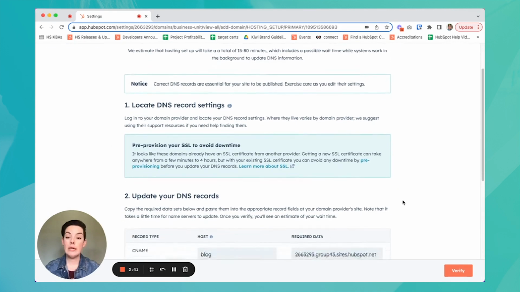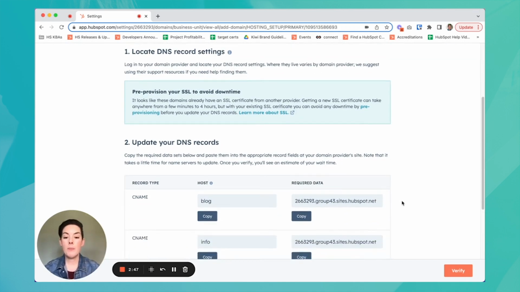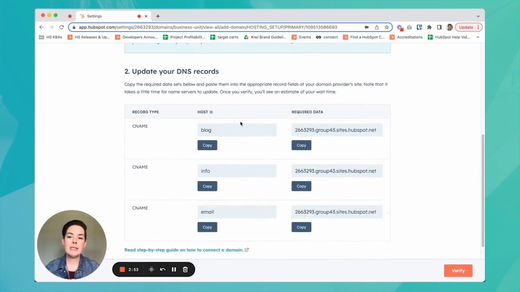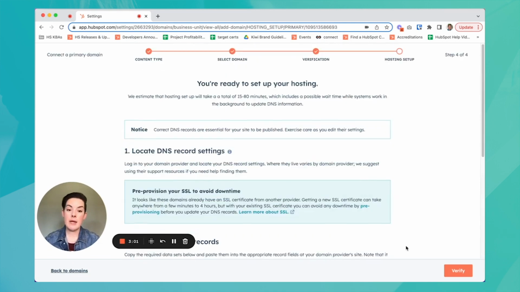I will include additional information on how to do this linked below the video, should you need to share that. But pretty much your web resource, perhaps yourself, has to copy the DNS information, paste it into the DNS provider, and then click verify. So in this instance, maybe I'm not verifying because obviously I haven't done that.